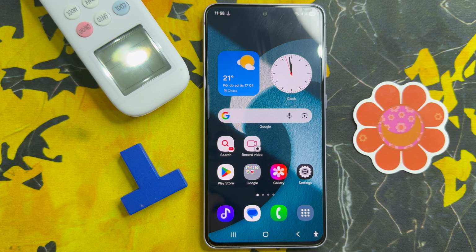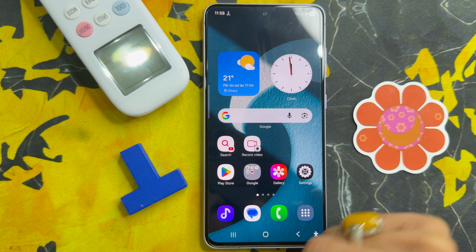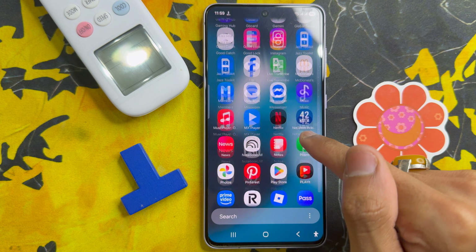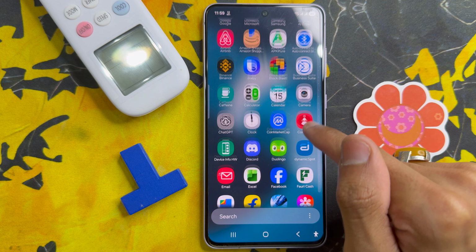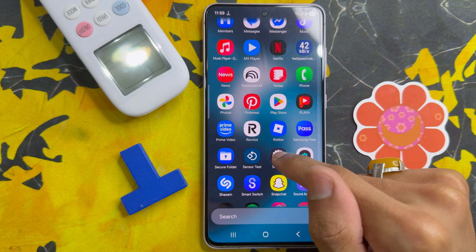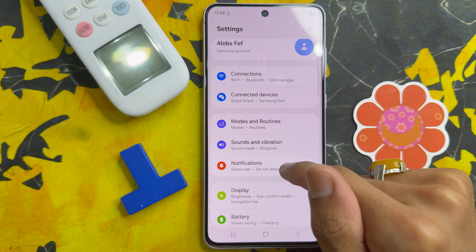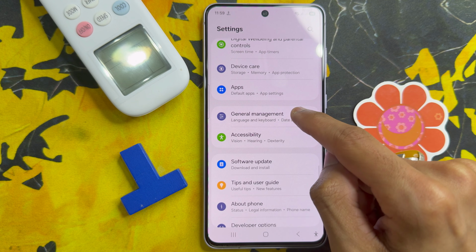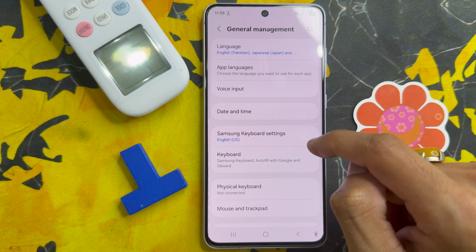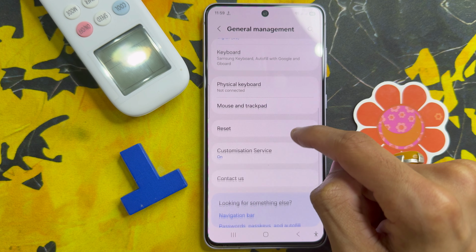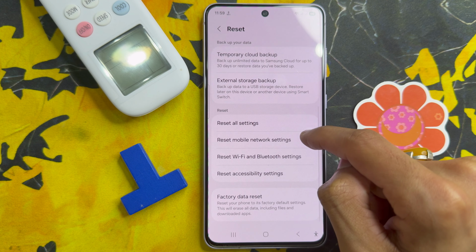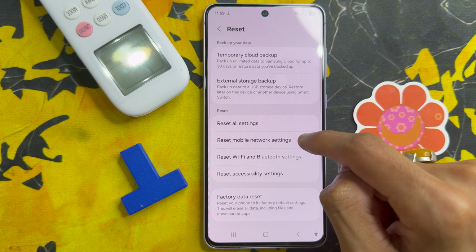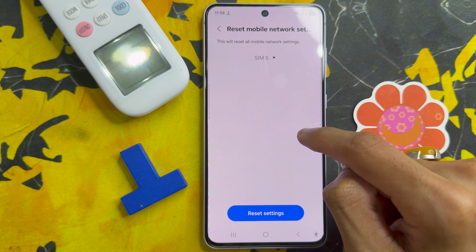But if it doesn't fix this problem, go to the app library. Here click on the settings app, scroll down and click on general management. After clicking on general management, click on reset and click on reset mobile network settings.